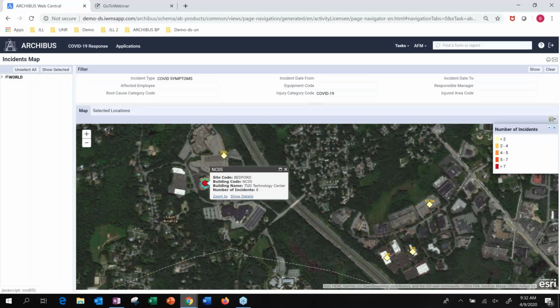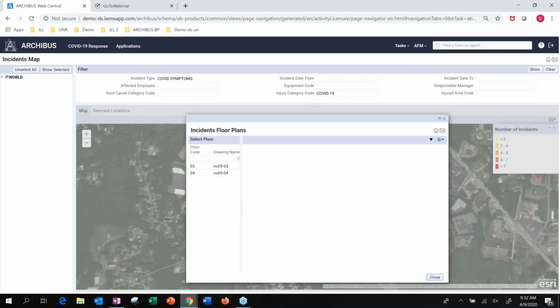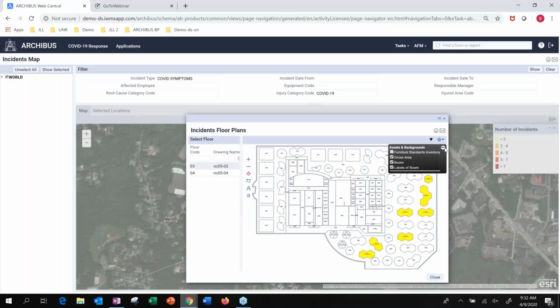I can then view more information about this area by leveraging the spatial information. So I can select a particular floor, and here it's going to highlight for me what locations those COVID-related cases have actually been reported within the organization.